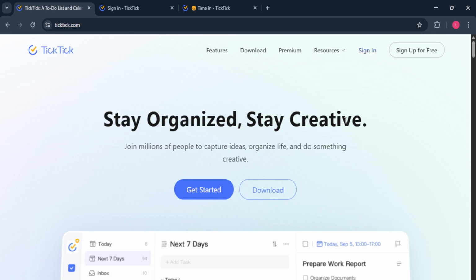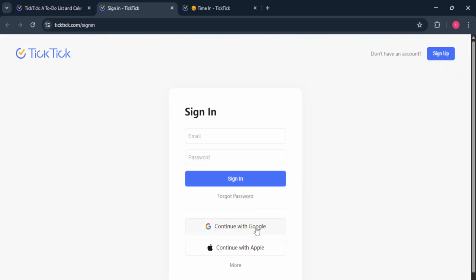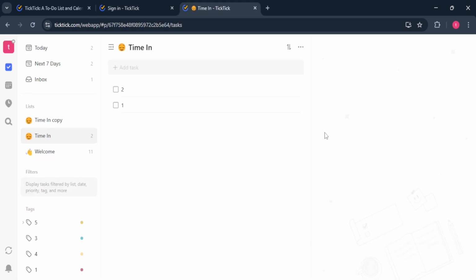The next step is to sign in with your Google account for ease and quick access. Click on the Google option, and if prompted, select the Google account you wish to sign in with. If you're using multiple accounts, make sure to choose the one that's linked to your Ticktick account for a seamless experience. After successfully logging in, take a moment to browse through your existing lists.